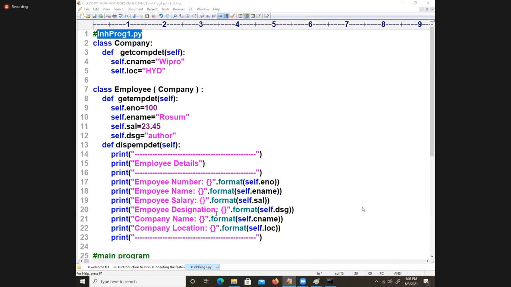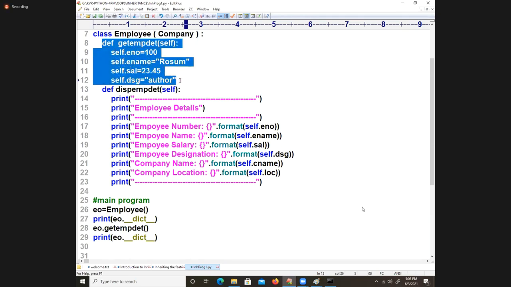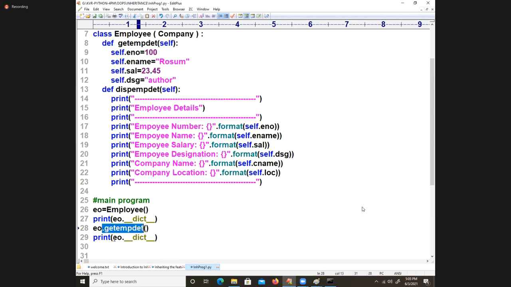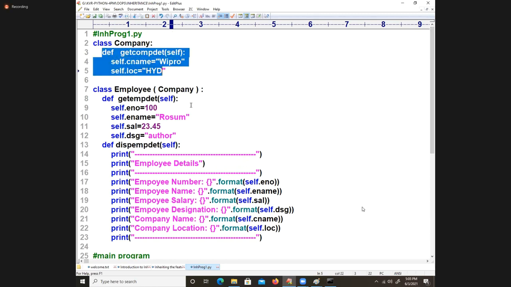How do you put the data? Call this function. We will call it with respect to eo dot. After that, you see the information that is available. Whenever you call, the object is created and then this value will be placed inside. Still those values are not coming. When those values come, I will show you.